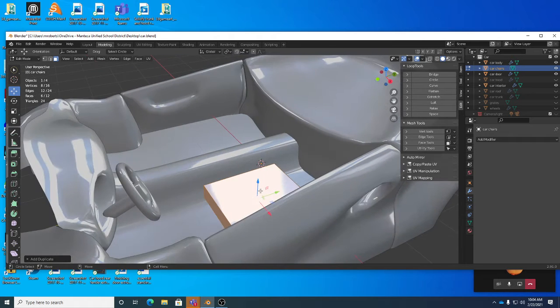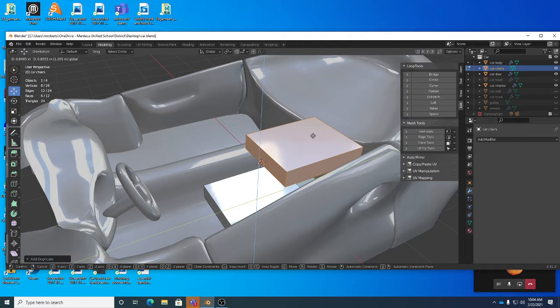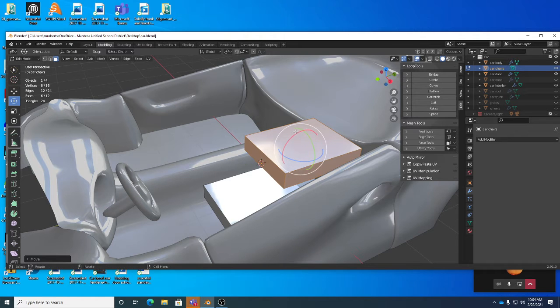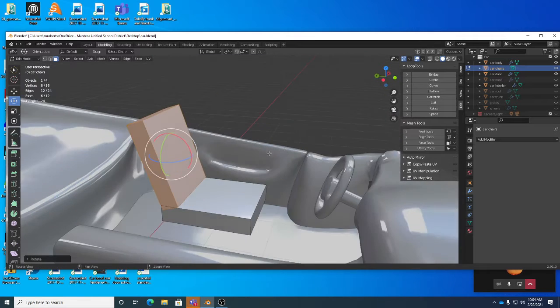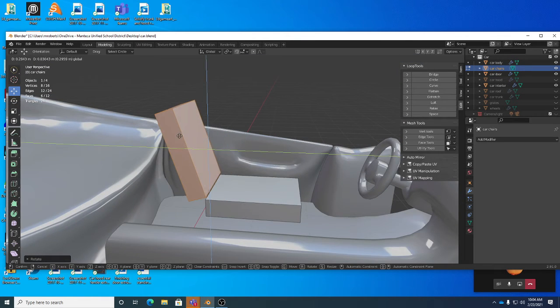So I hit W for move, and I can grab that little red square because that'll move the Y and the Z, the green and blue together, right? And of course, I can hit E for rotate. Rotate this down a little bit. There we go. And you can see we can start to get our cushions in place, right?